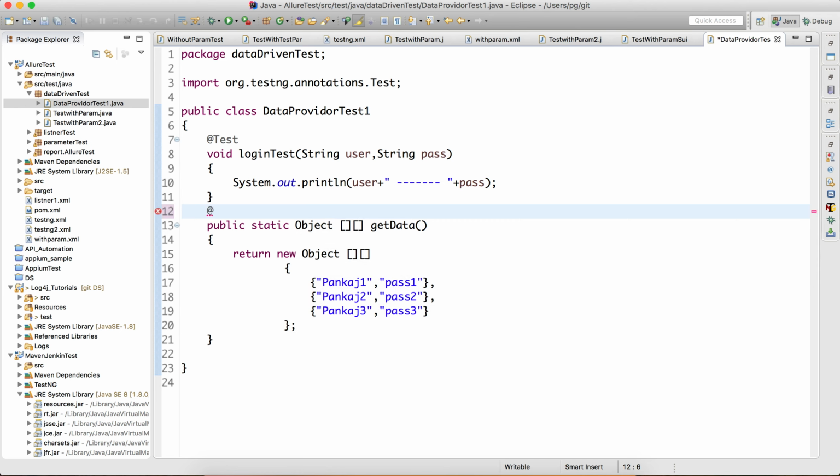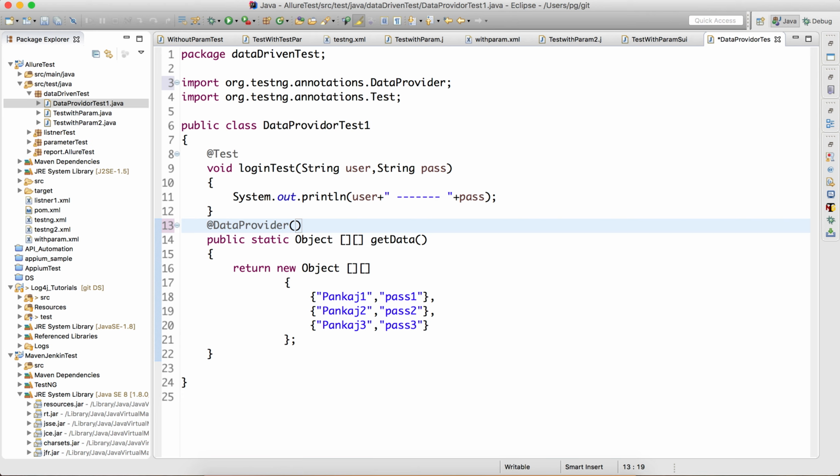For that we have an annotation called DataProvider. I'll write @DataProvider and give a name to this test data: name equals login, just login, that's all. Now this data provider has the name login. I need to connect it with the test method, so I'll write dataProvider equals login in the test annotation. Now this test method is connected with this test data. If I execute, this test method will keep executing with different sets of data.